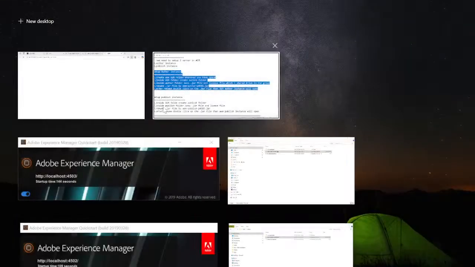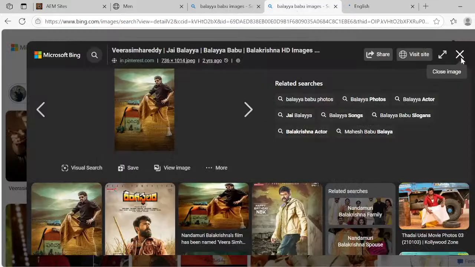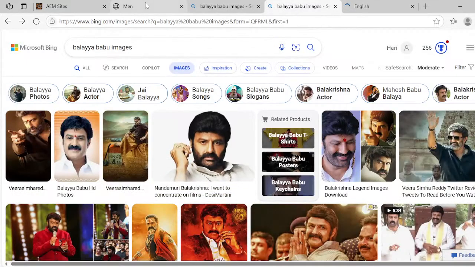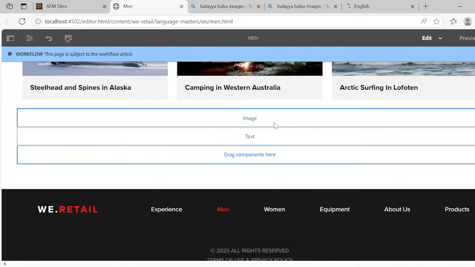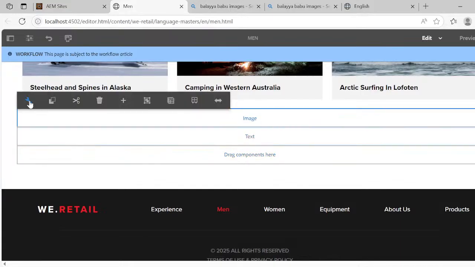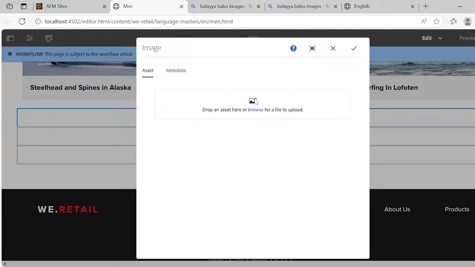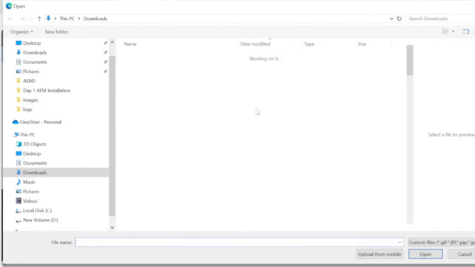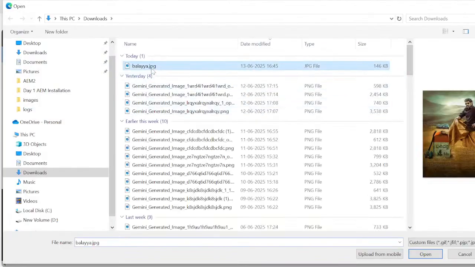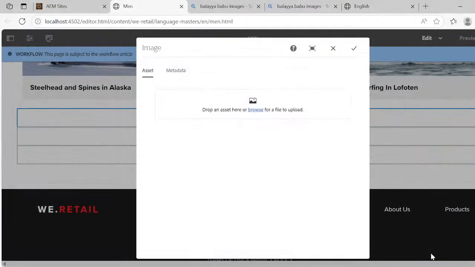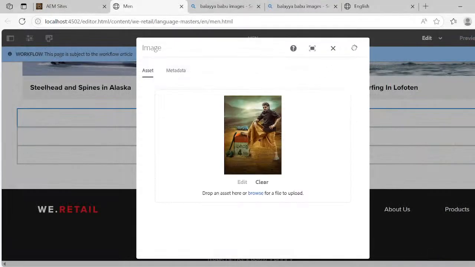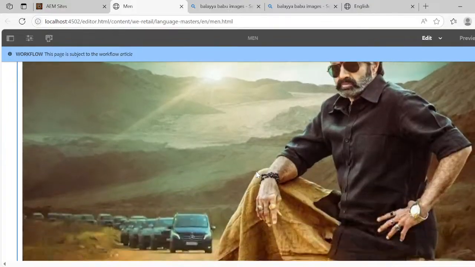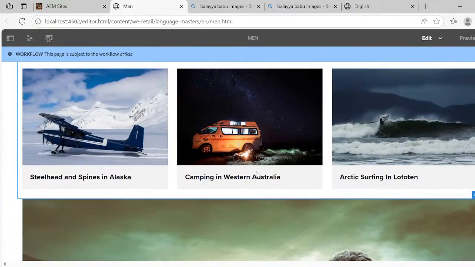Okay, and now I'm going to the main page. In the image component, I would like to add the Balaya image. Browse, go to downloads, and see, the Balaya image is added. See, I created the content or not.